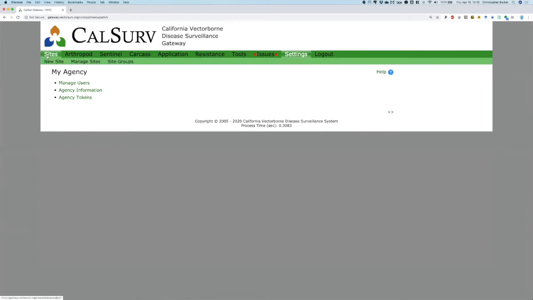All right, so with that, I'll move on to entering data. You'll notice at the top of the gateway, there's all these different modules, so they typically have tabs associated with them. And so at the top, kind of from left to right, is the more general category of surveillance sites that you might want to define initially.